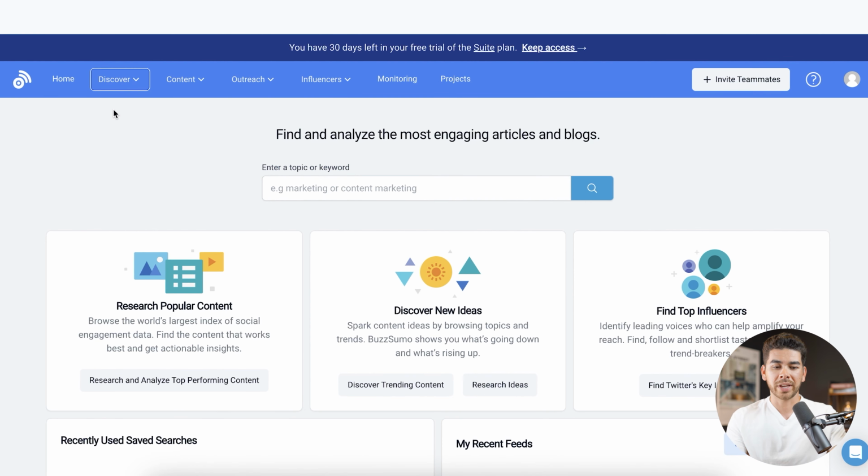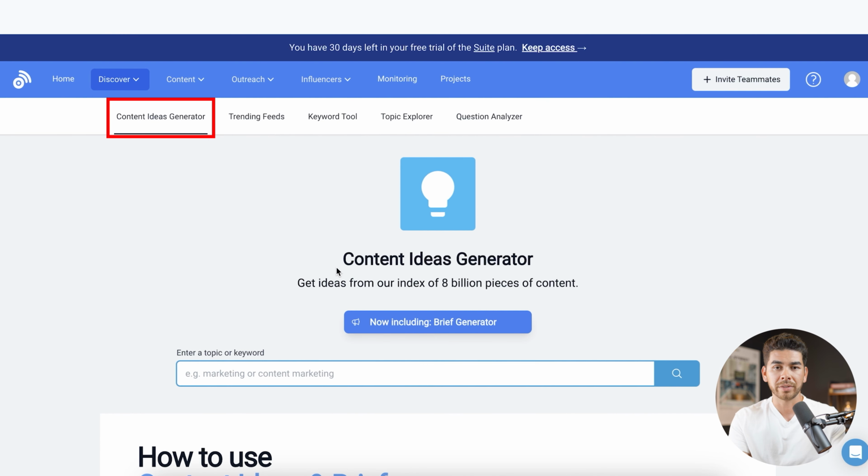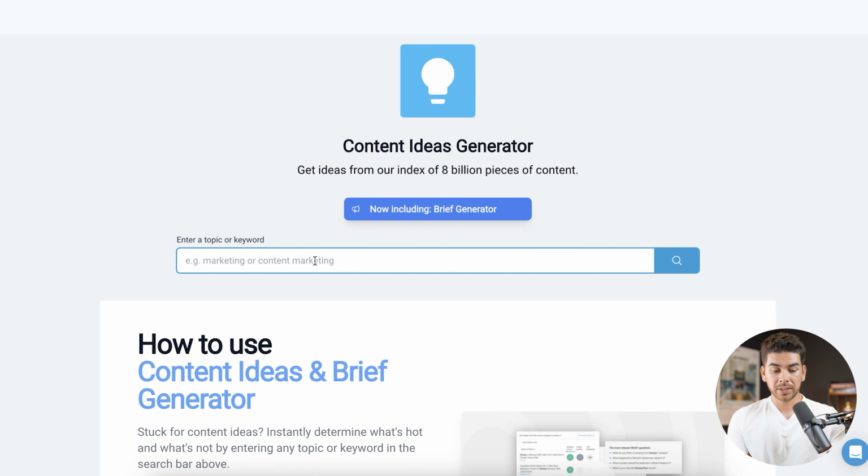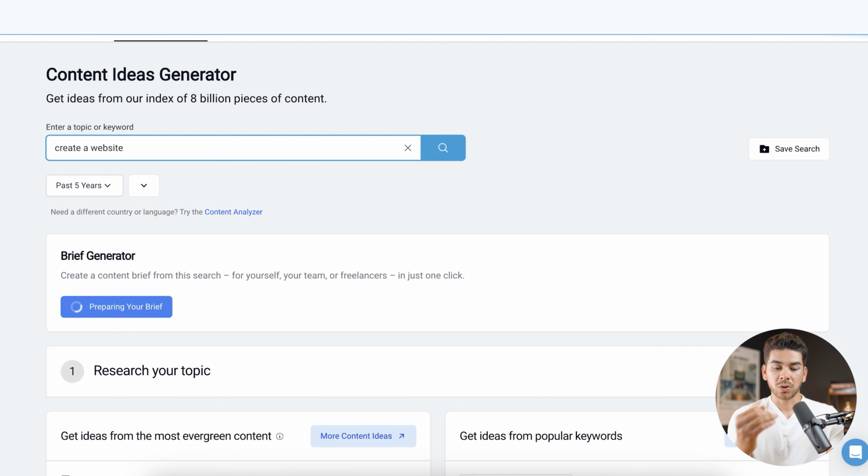So go ahead and create your account with BuzzSumo, and when you're ready, go to Discover here and then go to Content Ideas Generator. This is just one of the many tools that they have on the platform. So let's just go ahead and enter our keyword. Let's say create a website. And once you enter that, it's going to generate a bunch of ideas for that keyword.